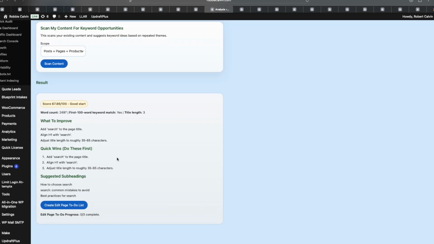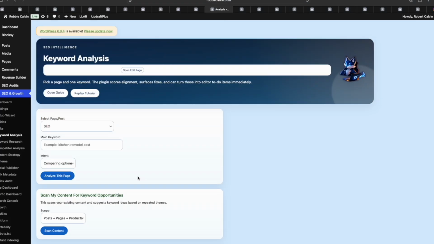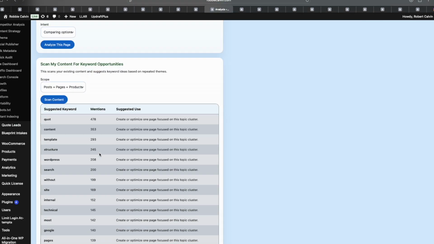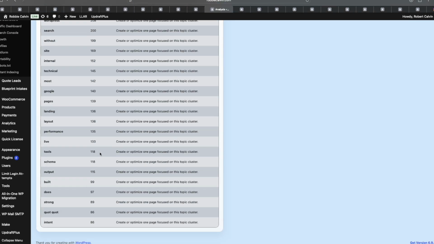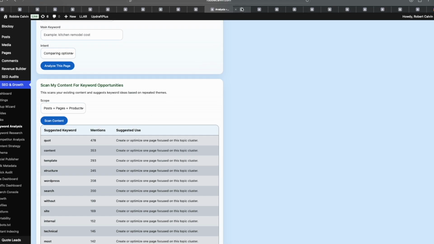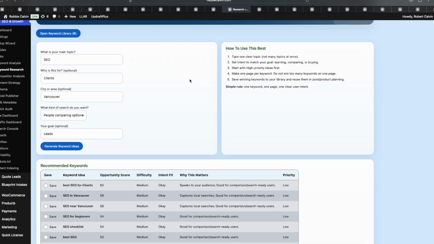Scout generates a score along with optimization suggestions, which can be sent directly to the page editor as a to-do list. This module also includes a full site scan that identifies words and phrases your content already performs well for. The keyword research module helps you discover new keyword opportunities.